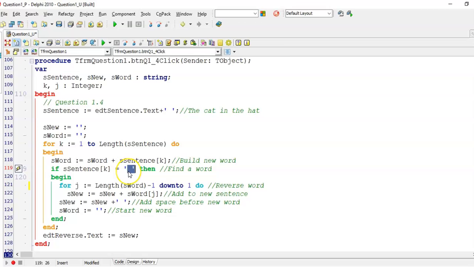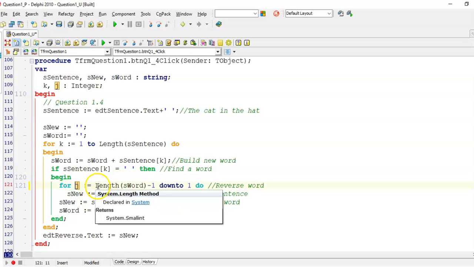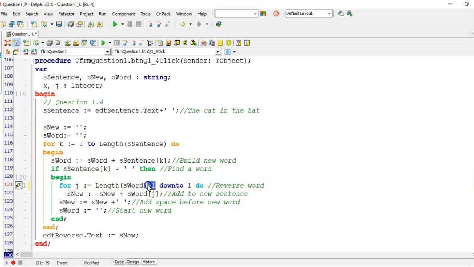But remember, you don't want to reverse with the space, else your sentence will start with a space. So that's why I'm starting here with my inner loop from the length of the word minus 1, so that I exclude that space. Then I reverse the word that I have by adding it to my new sentence that contains the reversed words. And I'm just adding every character backwards using my downto. And then when I'm done with that, I add now a space after this reversed word.